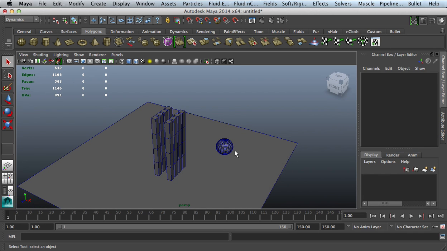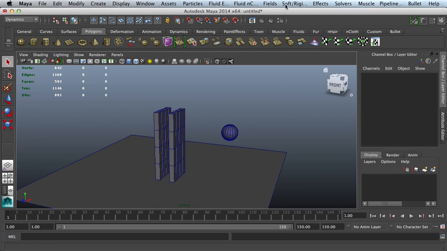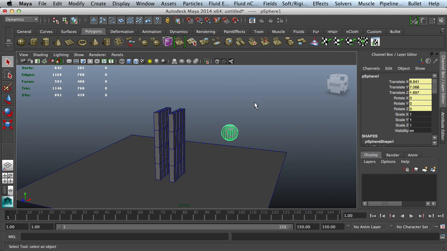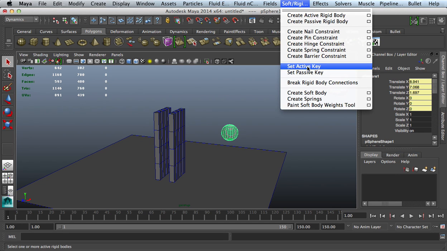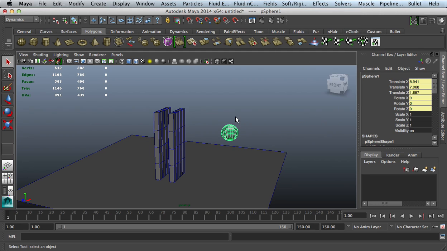That's pretty much the basic setup of your dynamics. Like I said, you can do the set keyframe for your active and passive bodies. But other than that, this is literally the basic setup of the dynamics.